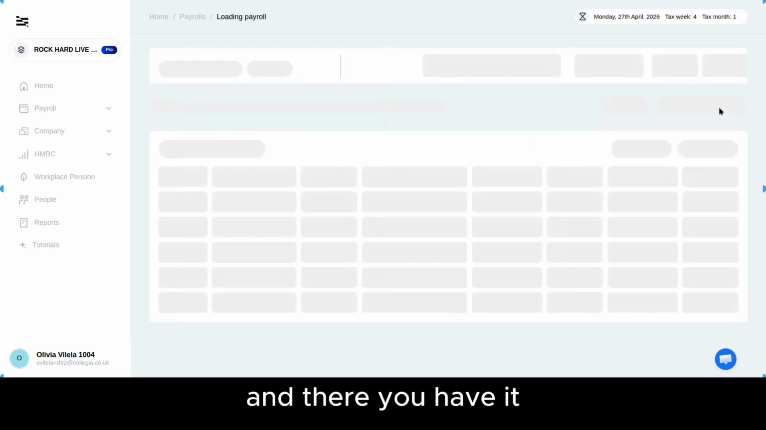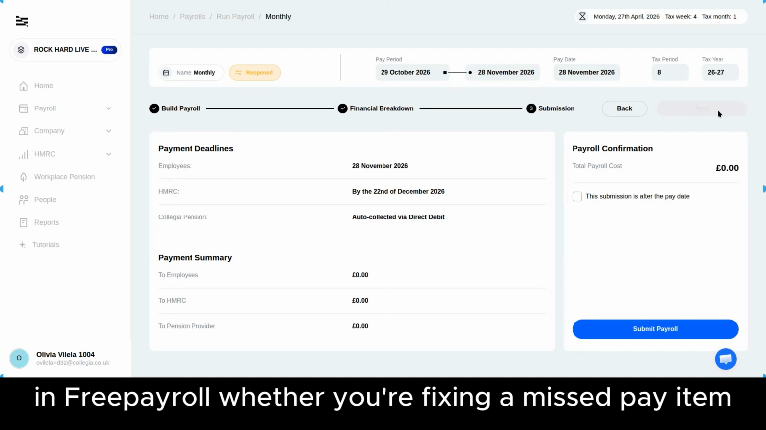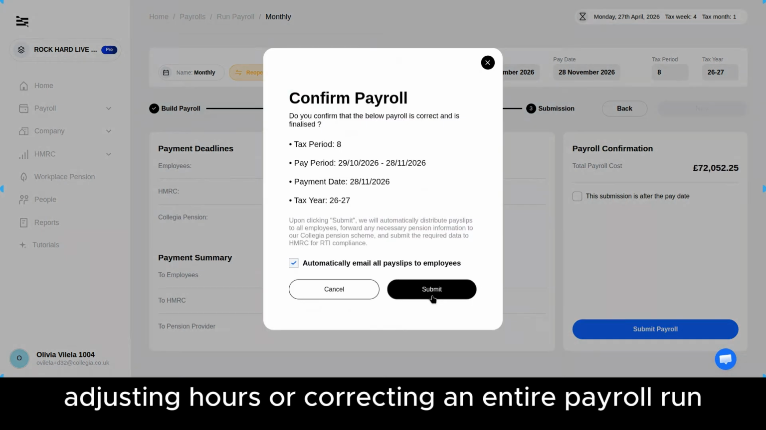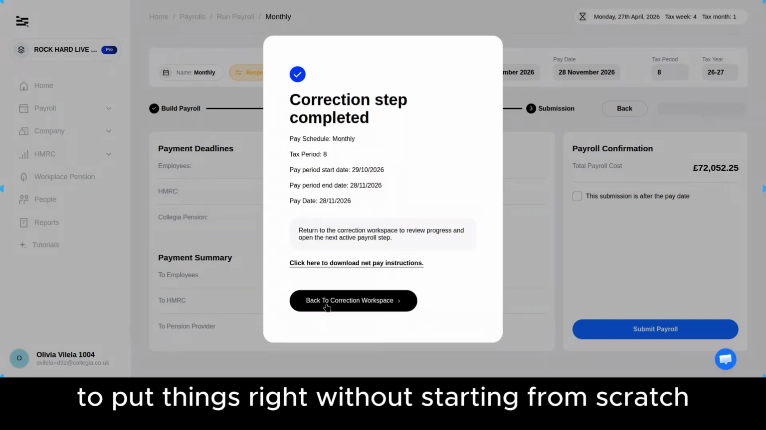And there you have it, a full walkthrough of the Create a Correction feature in FreePayroll. Whether you're fixing a missed pay item, adjusting hours, or correcting an entire payroll run, this feature gives you the flexibility to put things right without starting from scratch.